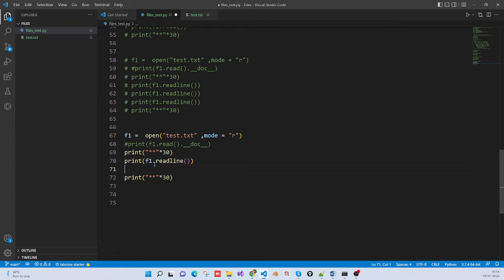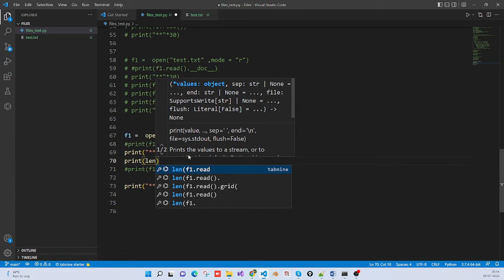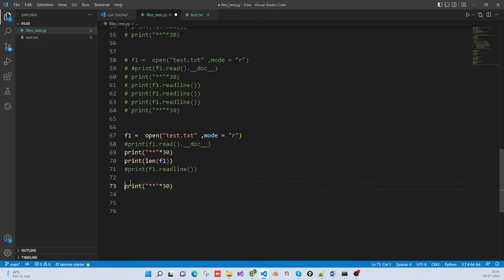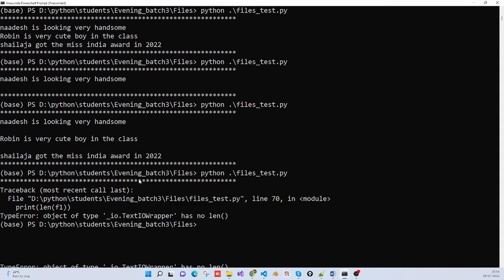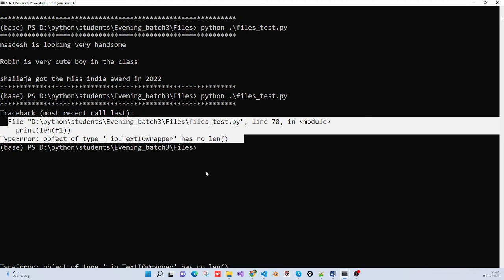Now, how to check the length of the file object? I'm commenting this. Control F1, print len. What is my function name? len, len of F1. Now control C. What did I get? See guys, length will not work here.